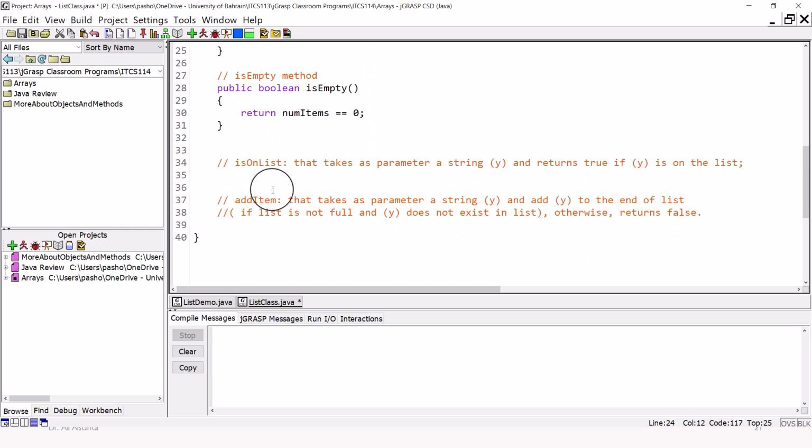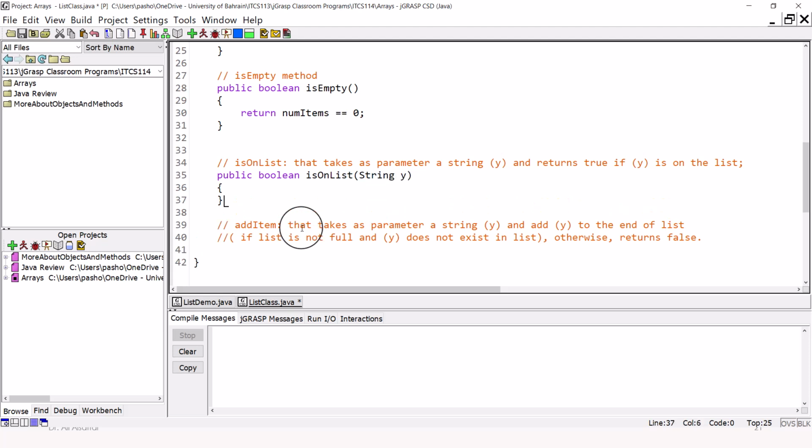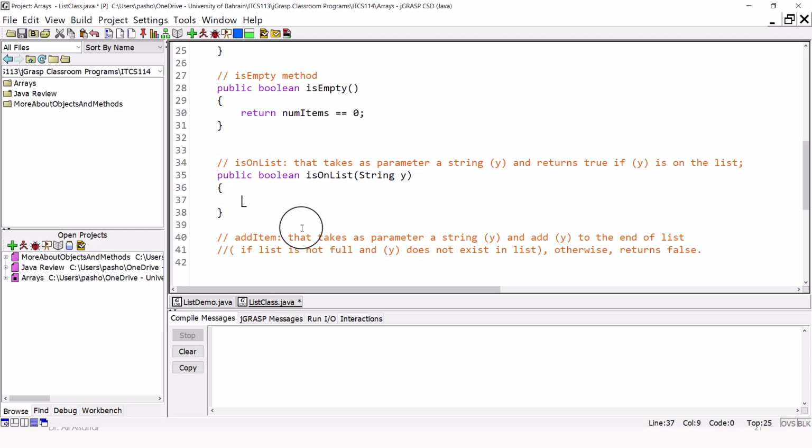To implement the addItem method, we have to make sure that the item we want to add does not exist on the list. To do that, we use another method which is called isOnList. This method takes a parameter, a string y, and returns true if y is on the list. So the definition for the method is public Boolean isOnList, and it will take a string called y as an input parameter. Now we have to check every element on the list. If it is equal to y, then the method returns true. Otherwise, if none of the elements on the list is equal to y, the method will return false.